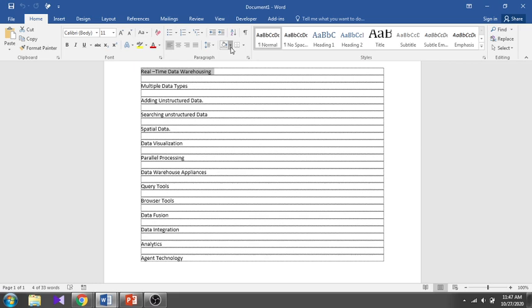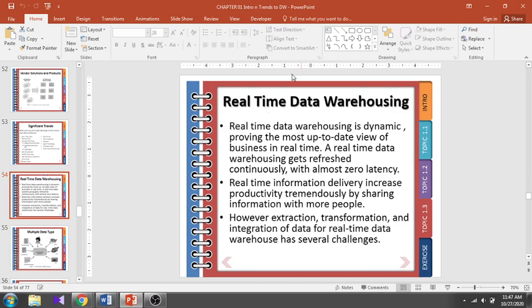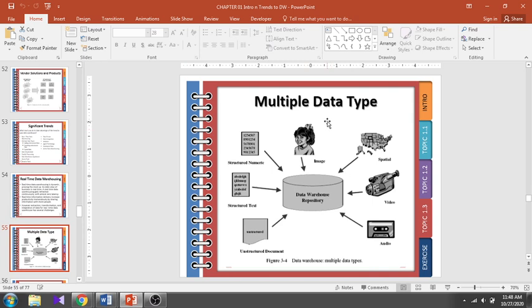Sorry, then we go for the yellow. Okay, tadi sikit sebenarnya, more on the definition about the real-time data warehousing. Then we go to the second one, the multiple data type.